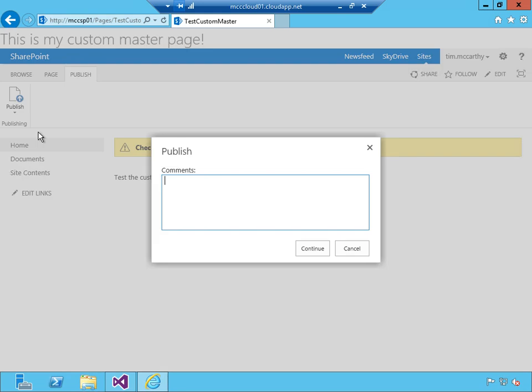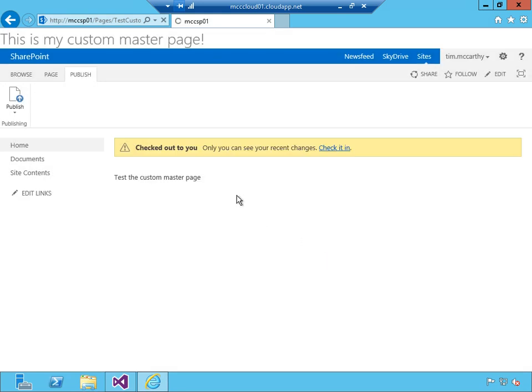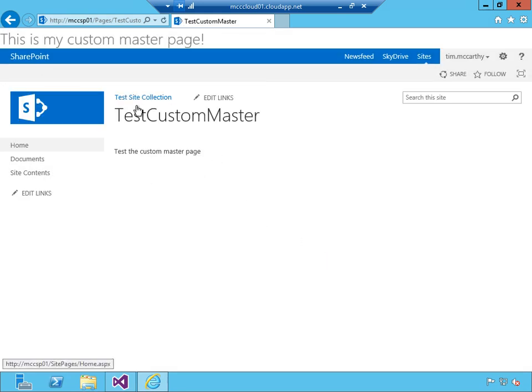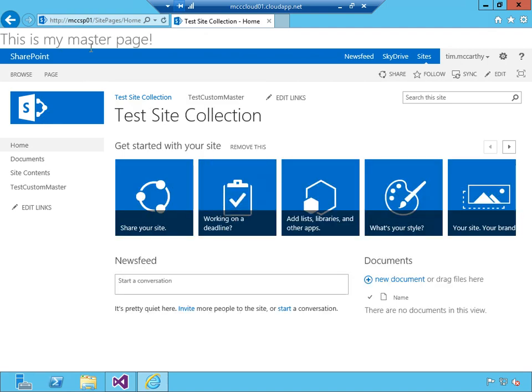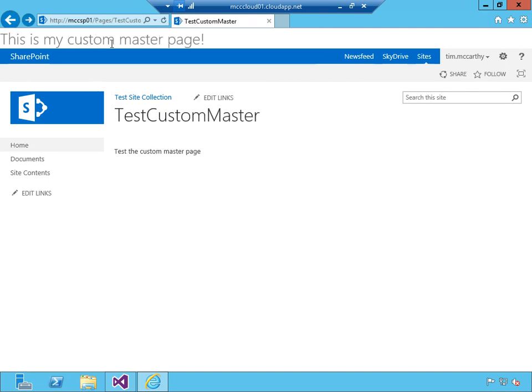Notice how it is in fact using the custom master page we use, because it's saying right here, this is my custom master page. So you can see the regular home page is using the system master page because it's a wiki page, and then the other page that we just created is using the custom one because we have set the custom master page, the custom master URL.